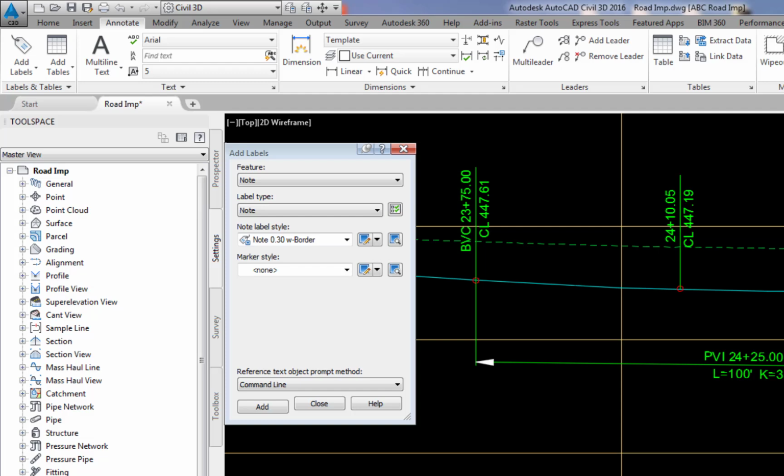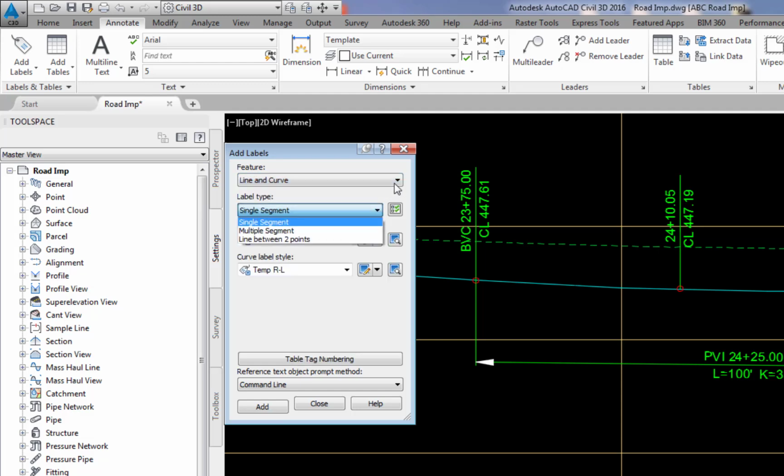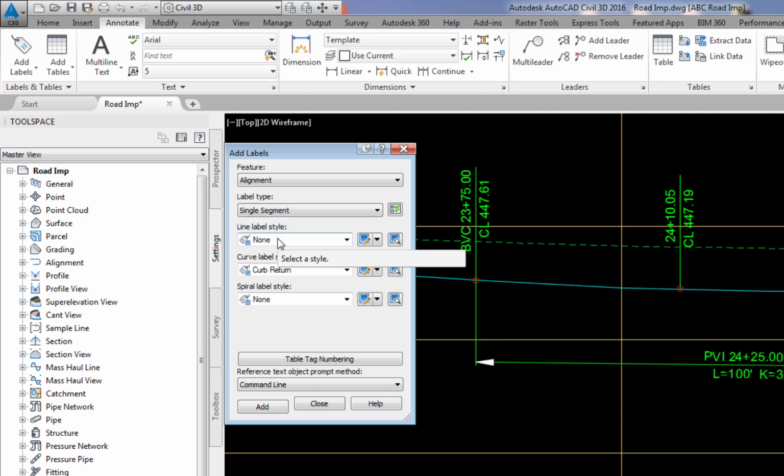Several label features contain multiple and single segment label types. The multiple segment type is used to create labels for all segments of an object at one time. The single segment type is used to create a label for only a single selected segment of the object. Without depressing the escape key, additional segments of the object can be selected for additional labels.